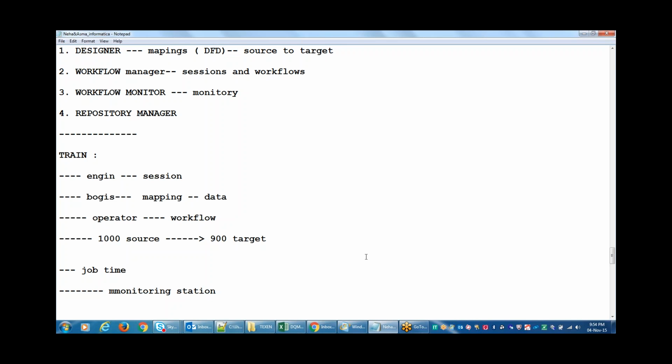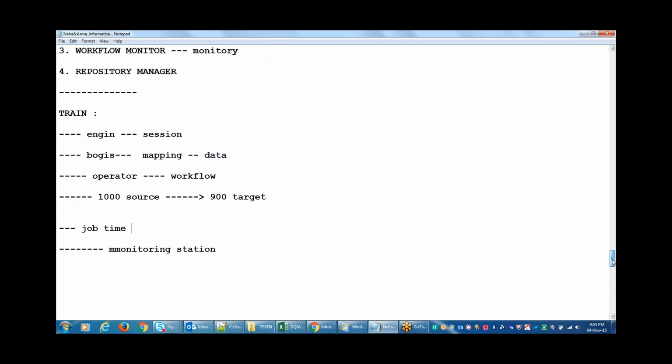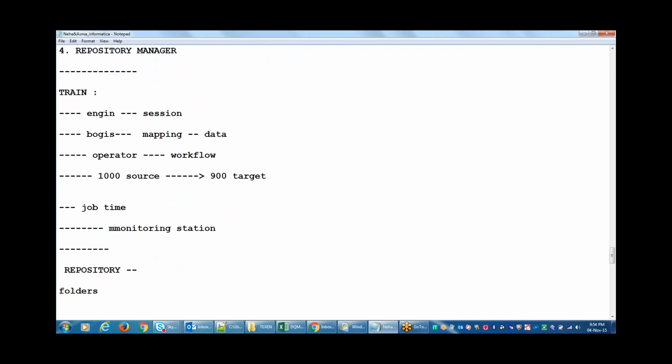And then one more important thing, the repository manager, I told you, right? With the help of the repository manager, we can create the folders here. And the repositories will contain each and everything. These repositories are controlled by the Informatica administrators. Admins will be there, Informatica admins.